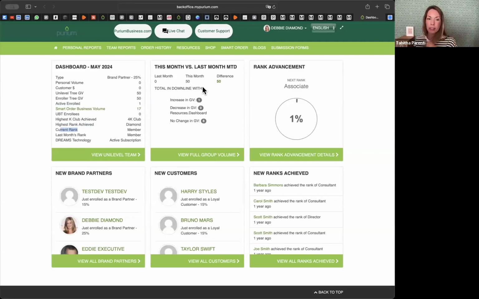The middle, again, fairly self-explanatory. The only thing I pay attention to really are these first three numbers. Last month, where was I at in comparison to this month? And then over here, the difference is obviously red if it's less than the previous month, or green if it's more than the previous month.